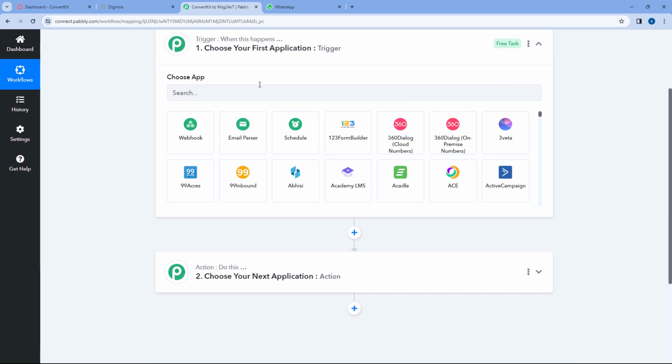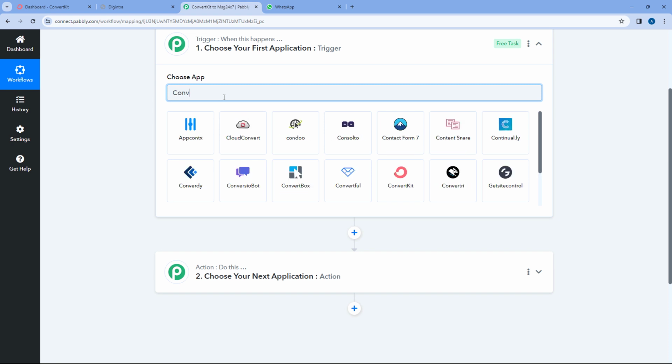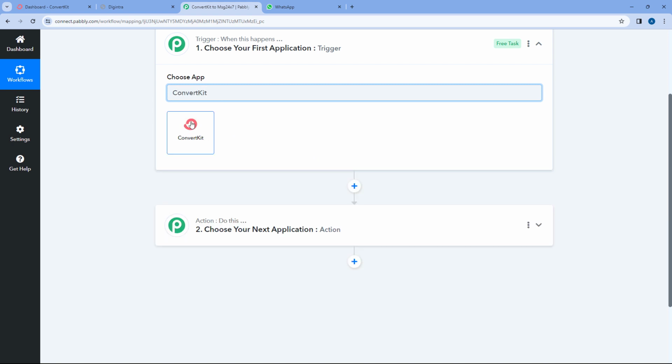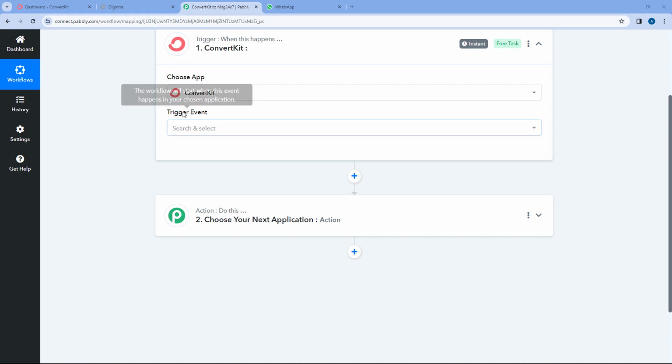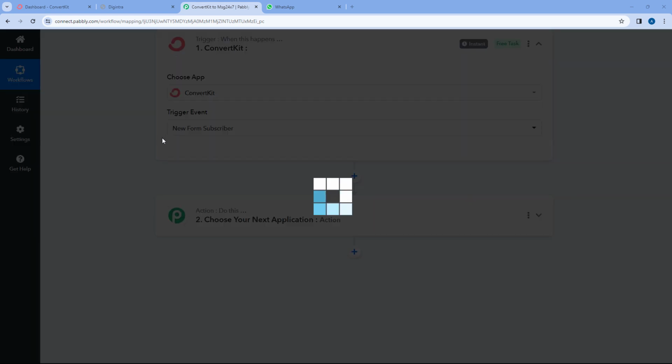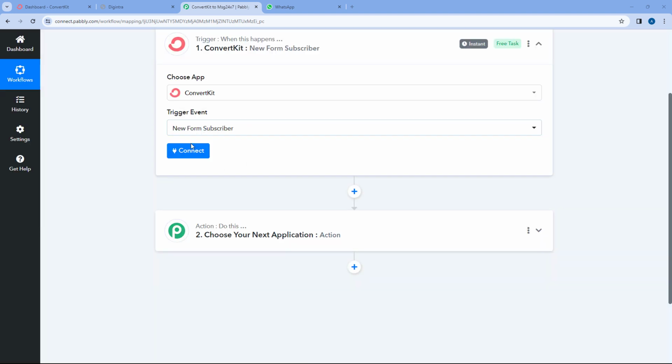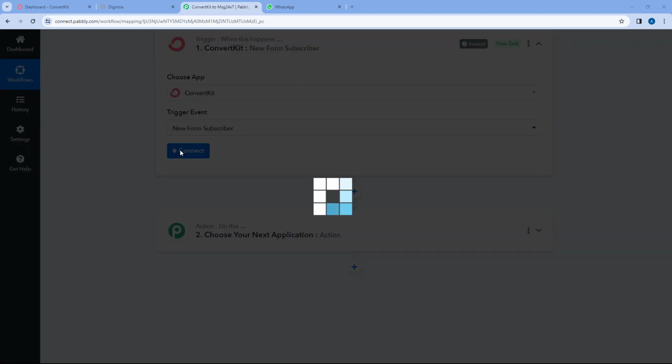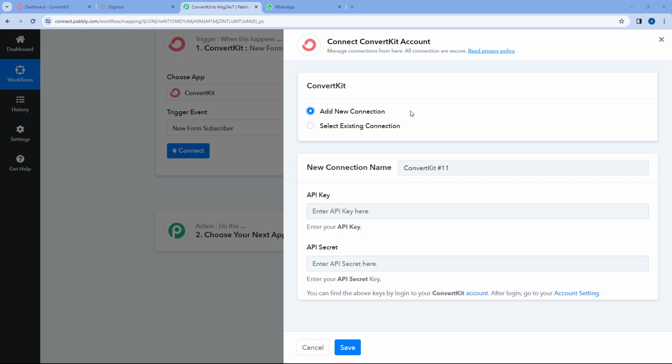Starting from our trigger window, here in Choose App, search for ConvertKit. Just select it. And then in trigger event from this drop down, select the trigger event as new form subscriber or new subscriber. So I'm adding the new subscriber in ConvertKit using the form. So I'm selecting new form subscriber over here. Then just click on connect and select add new connection.